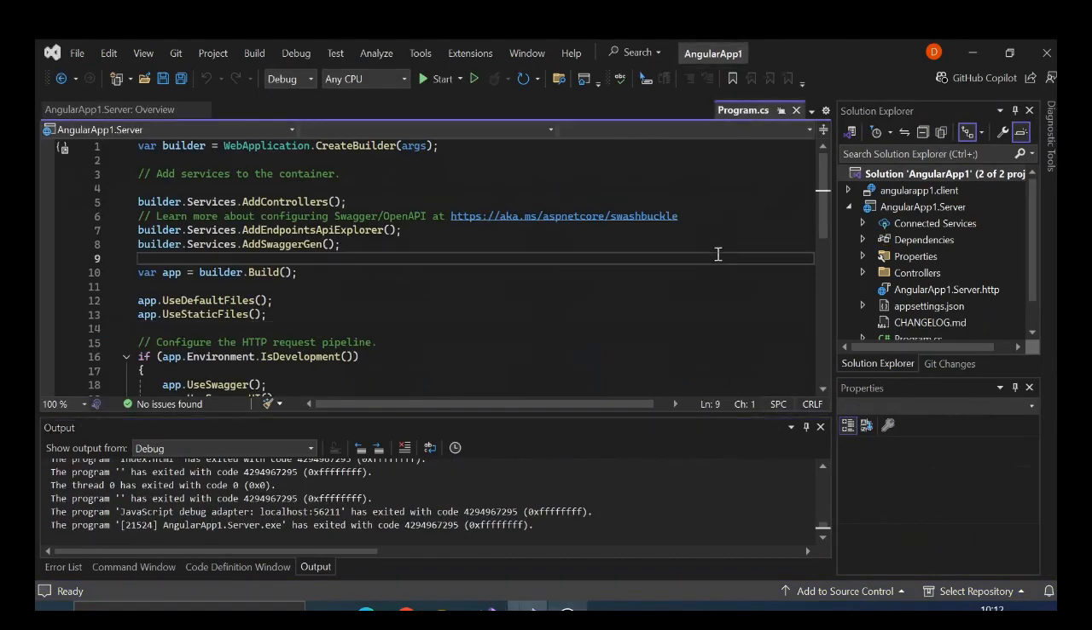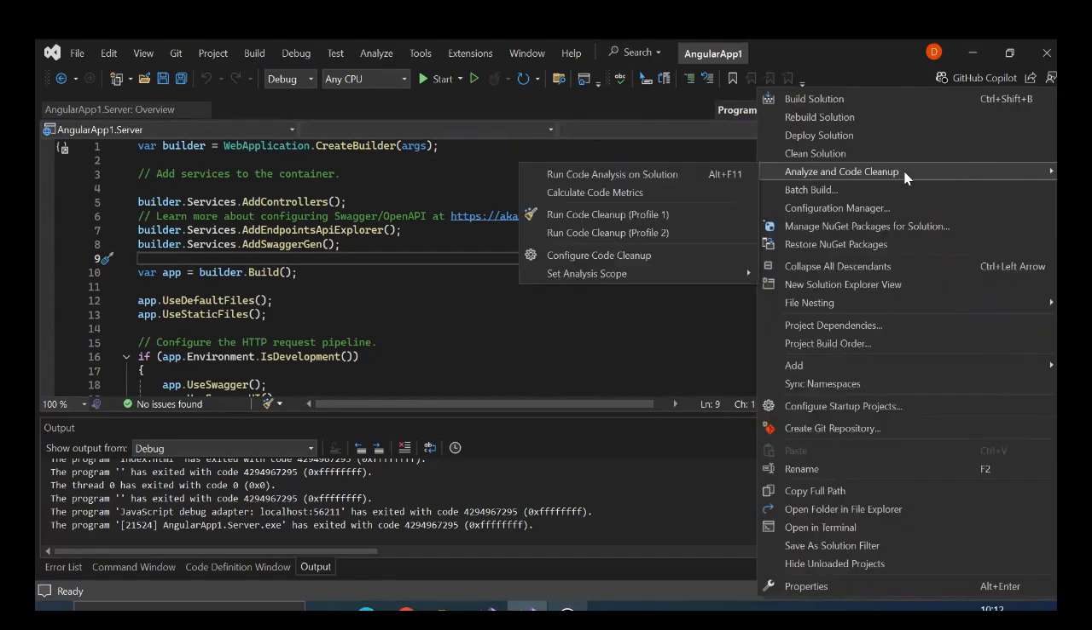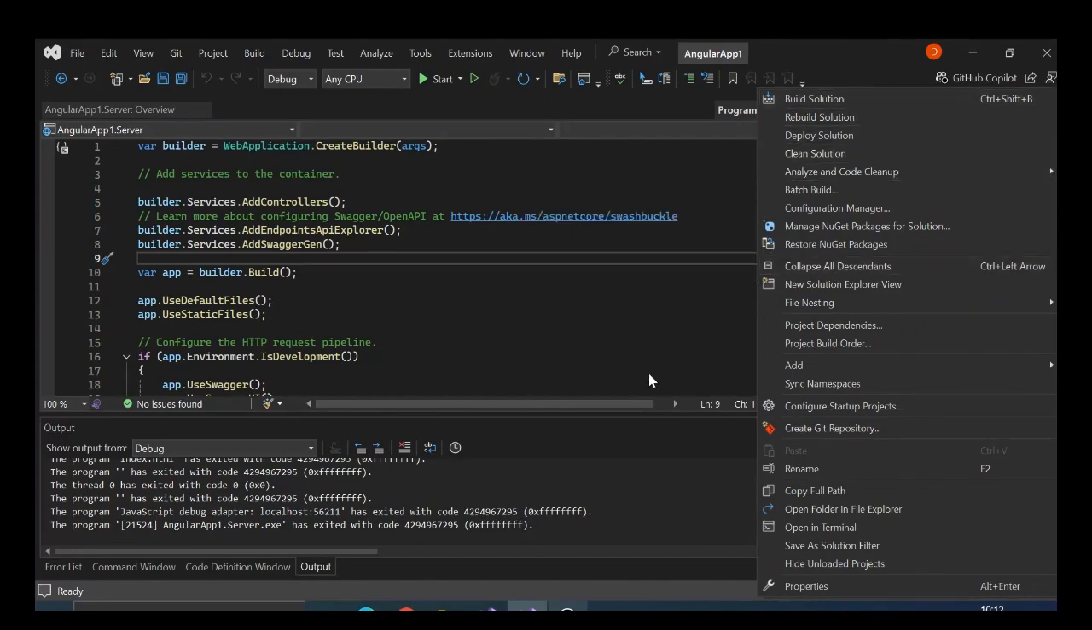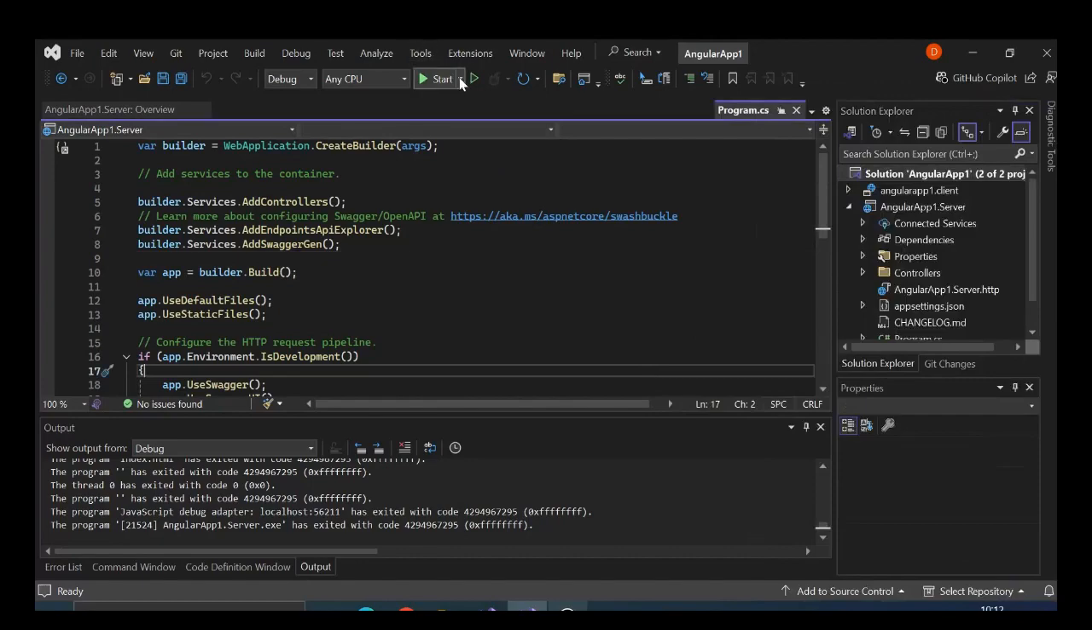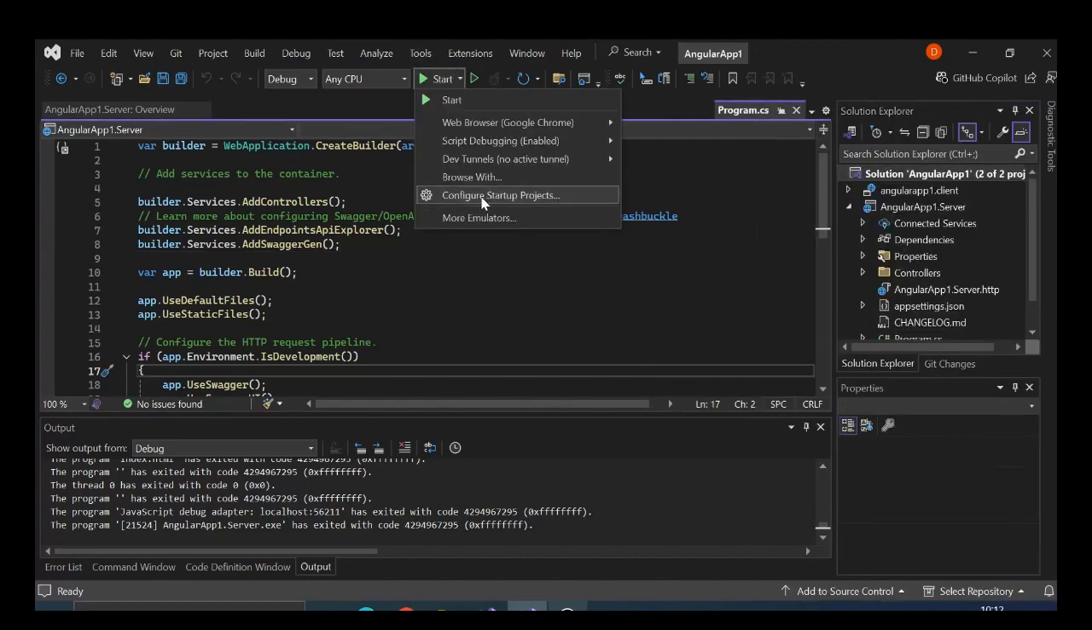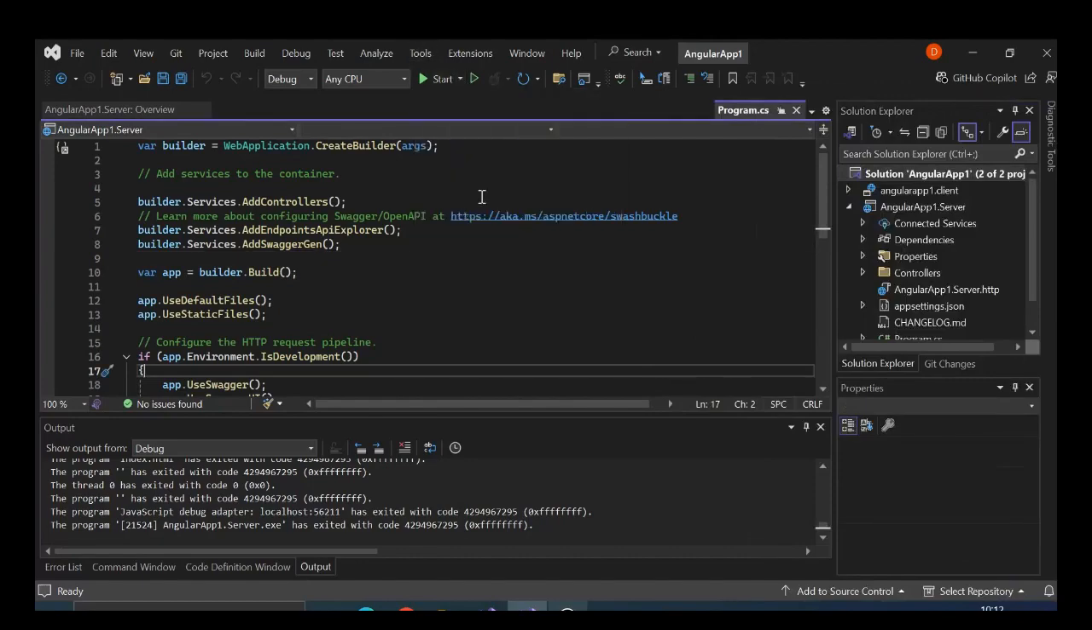Okay, so let's have a look at how we can run the project. As you can see here, you can either press F5 or you can press the start button here. But before we do so, make sure you right click on the project, and then let's look at the startup project. Or we can get it from here. That would be easy. So configure startup projects.